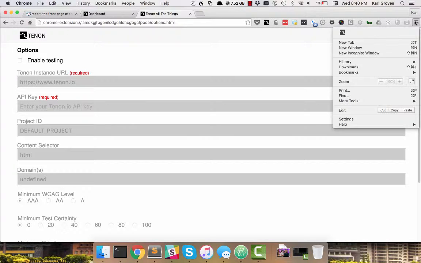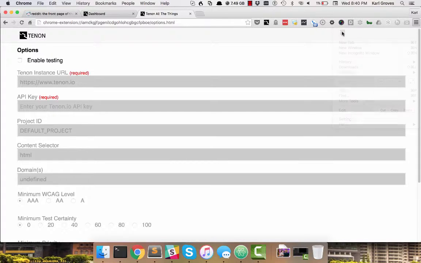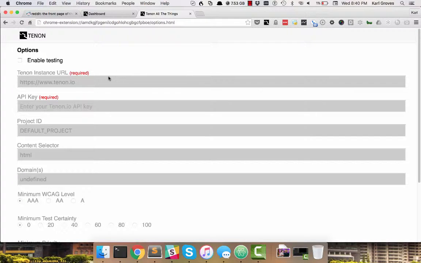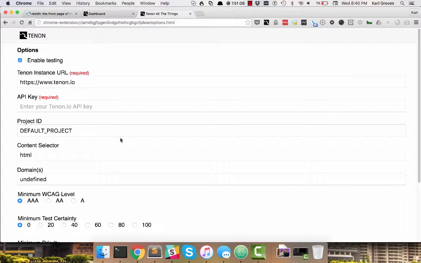I've gone over here to my extension page and I click this icon, and that gives me the options to go to the options page, which is where I am now. In order to enable this, I need to click this checkbox that says enable testing, and that lets me add a number of options here.